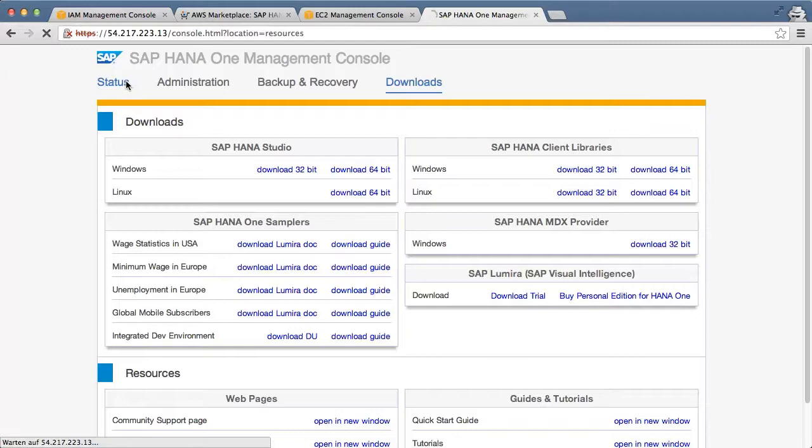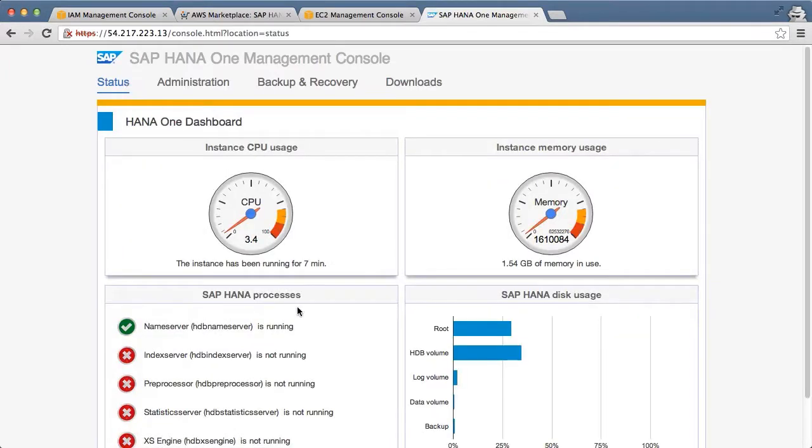So let's get back to the status page, and as you can see, our SAP HANA processes are now starting to run. More on that in the third demo.